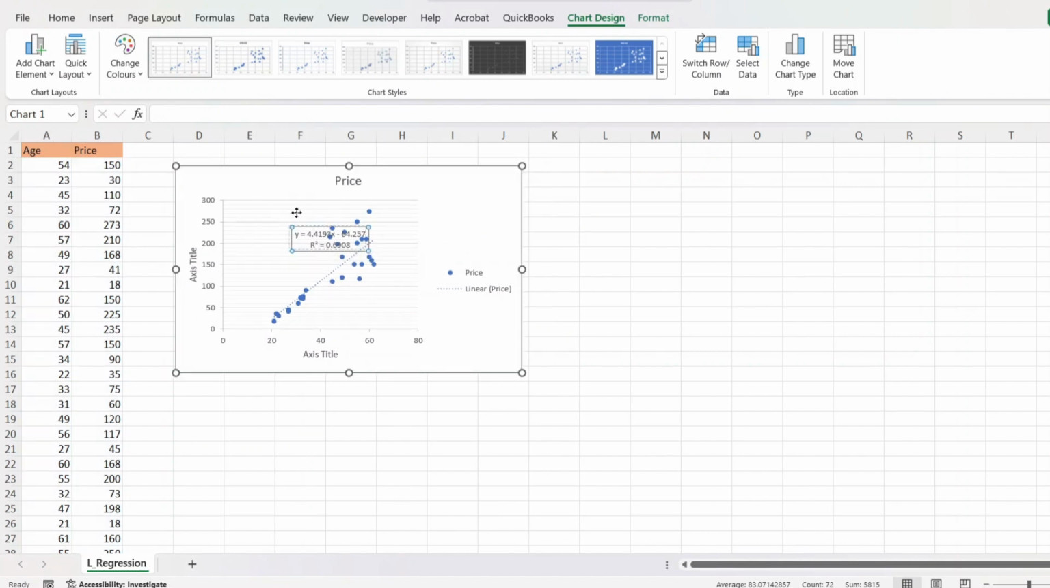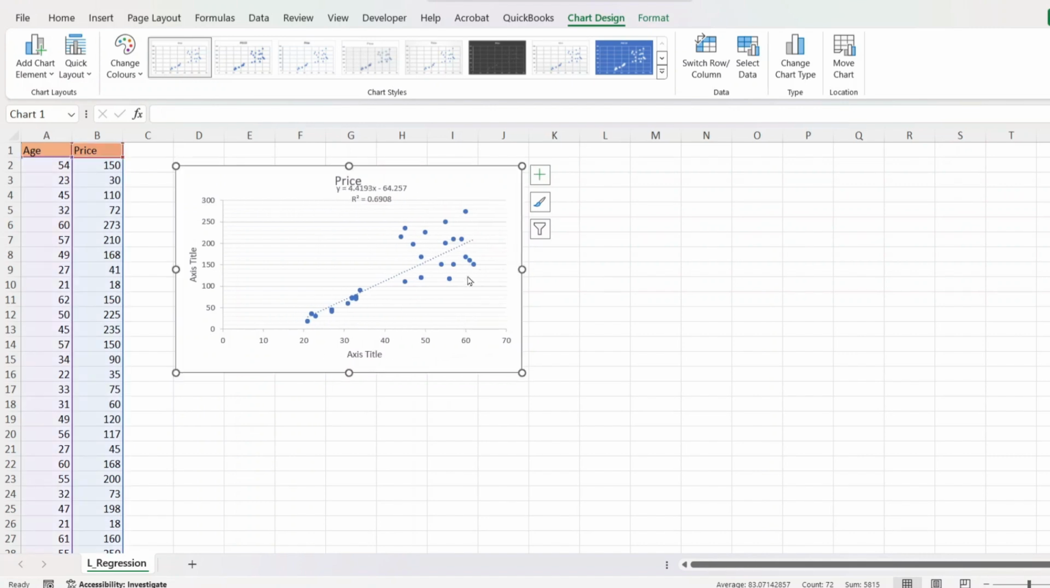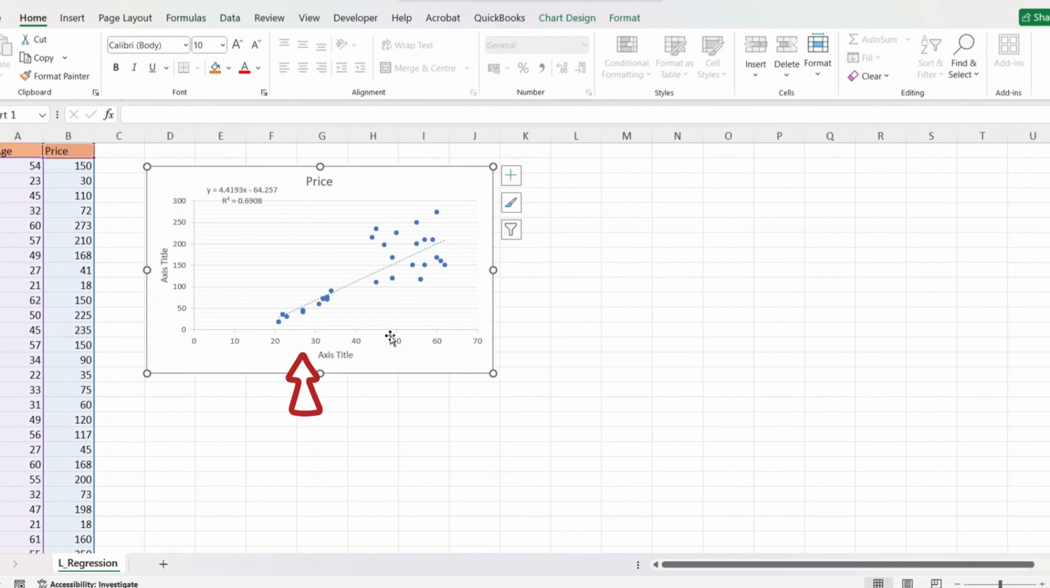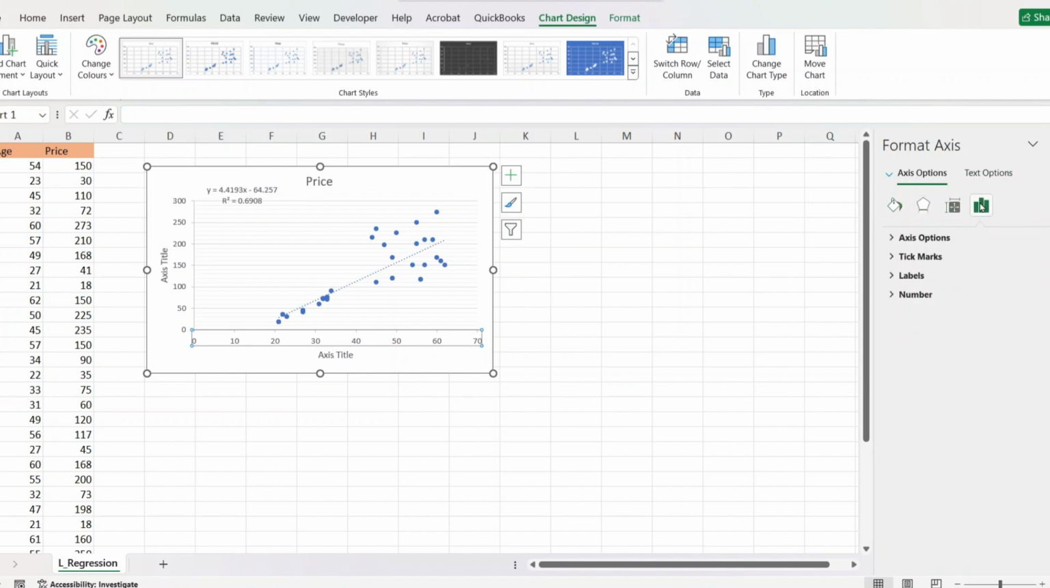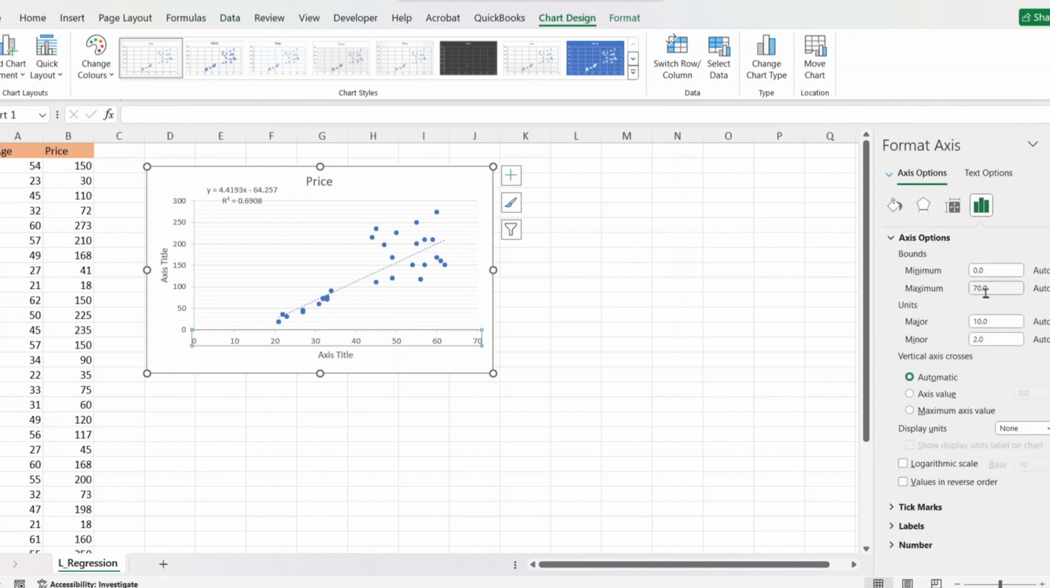To reduce the spaces on the extreme left of the x-axis, double-click the labels and the Format Axis options will appear. In the Axis options, insert your preferred number to minimize the empty spaces.